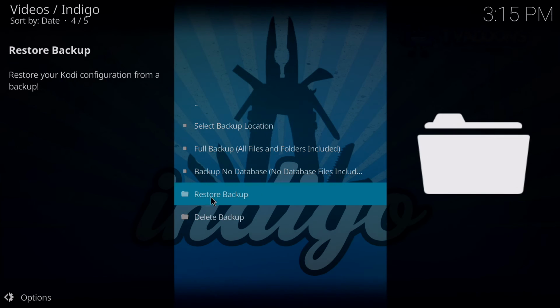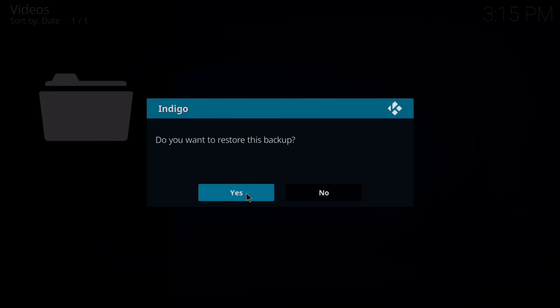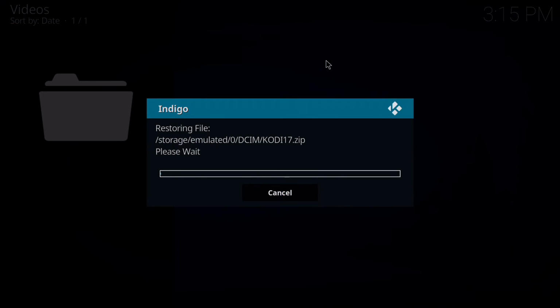I click OK. Now I click on restore backup. The file you created with its name should be there. If it's not, you didn't point it to the right place. So go point it back to the right place. We click on Kodi 17. I say, yes, I'd like to restore this backup. And now you just wait. Restoring the backup is a lot quicker than backing up.